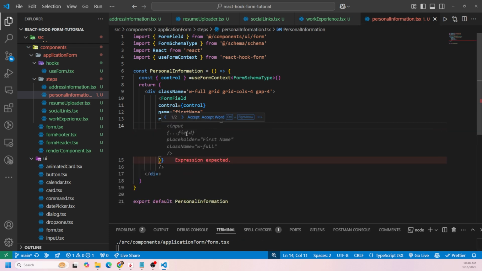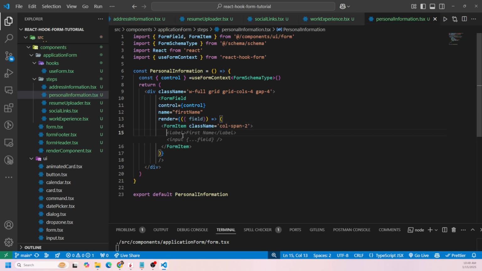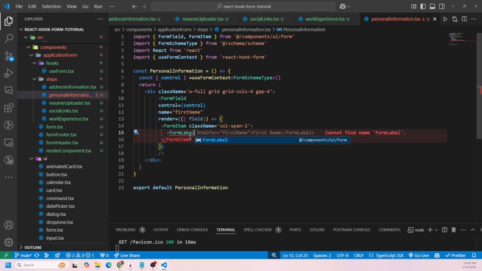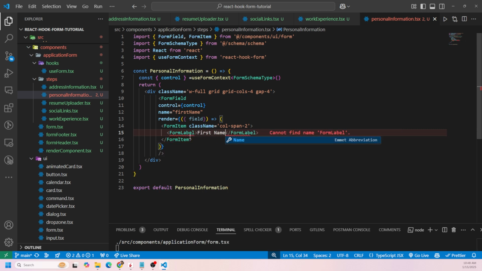So the first thing we could do is we have a FormItem. And this is coming from the app/components UI form. And this FormItem is going to have a className of col-span-2 like this. And then the FormItem is going to have some other elements inside of it. The first one is going to be a FormLabel. So this is technically just a label. And this label is going to be whatever this input is. So mine's going to be First Name.